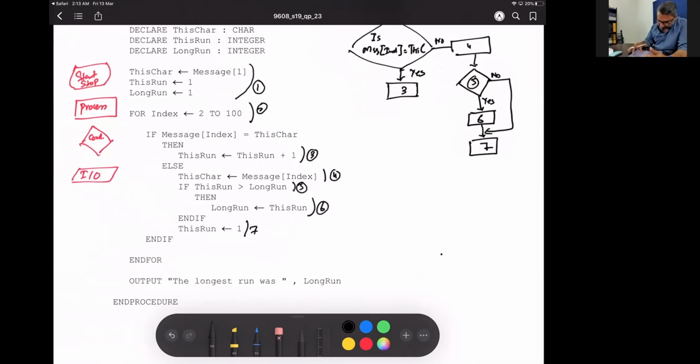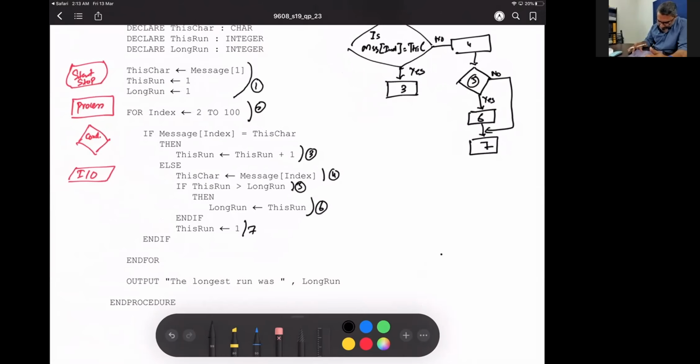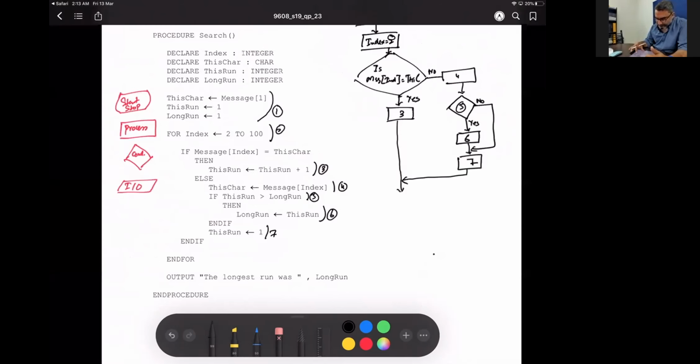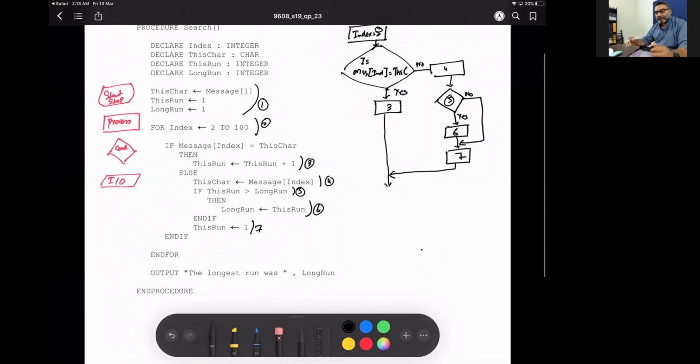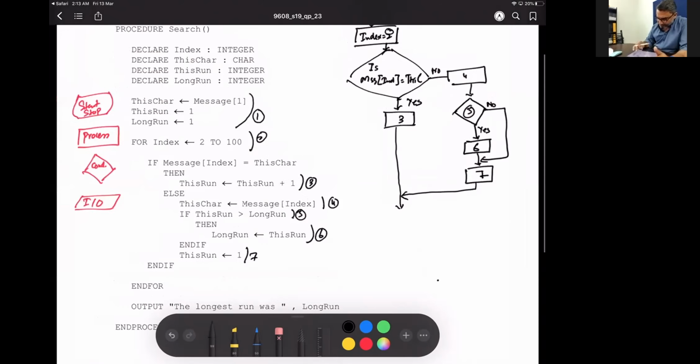And then this also ends. And then we have end for. Now, we have to run this thing until index is equal to 100, so we have to increase index. All right, so it says that index is equal to index plus 1.